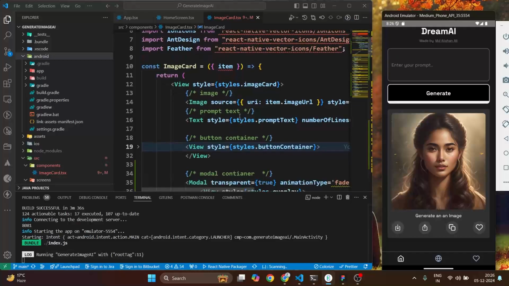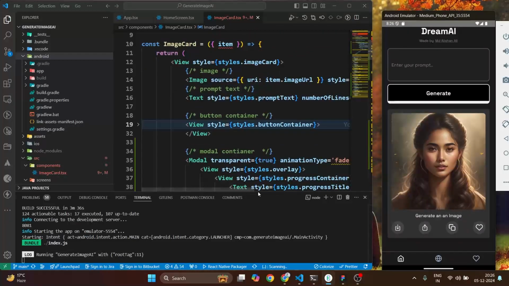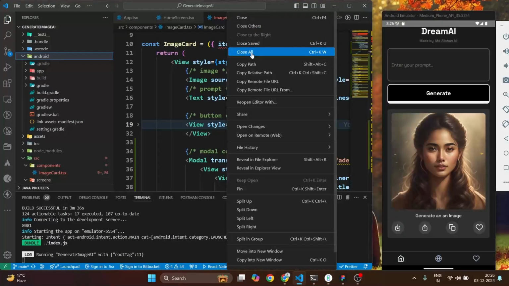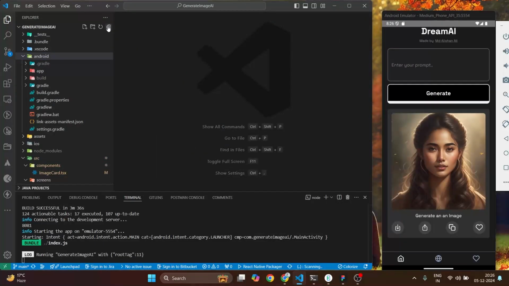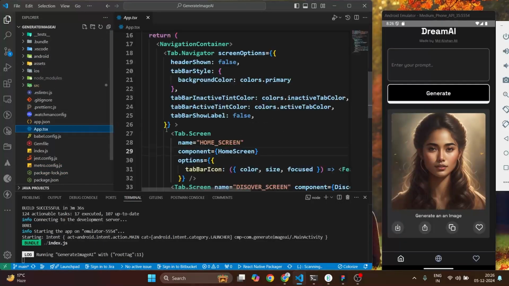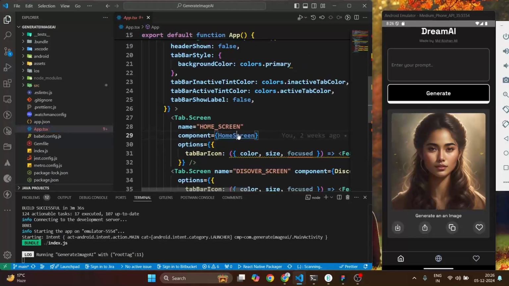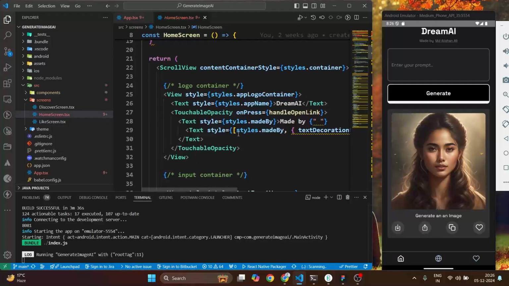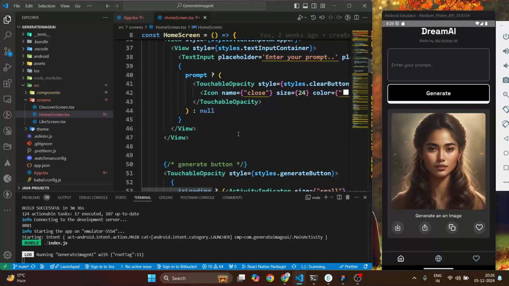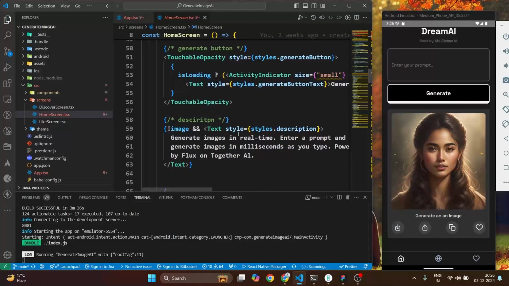First of all, this is our image card component. How can we find the code? Let me collapse all the files. Here you can see App.tsx, and inside it we have a home screen. So let's go to the home screen. Inside the home screen we have one component called the image card component. Let's figure it out.